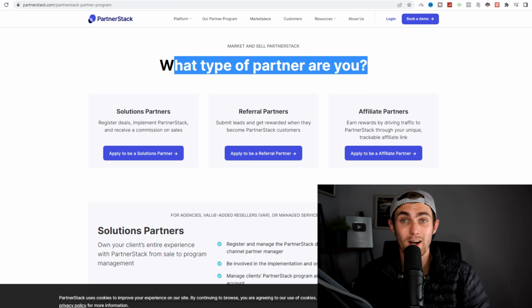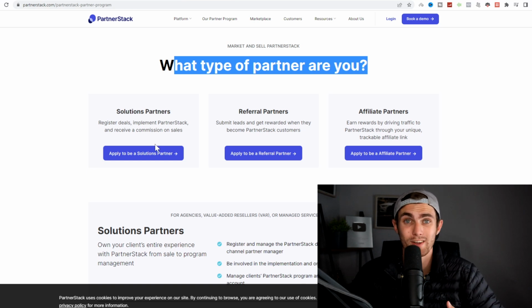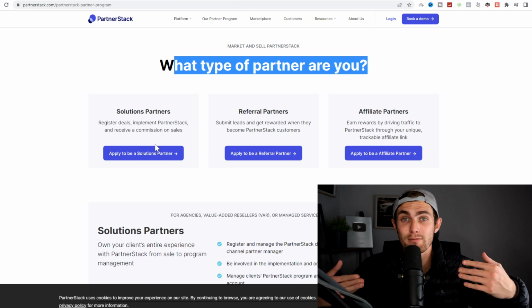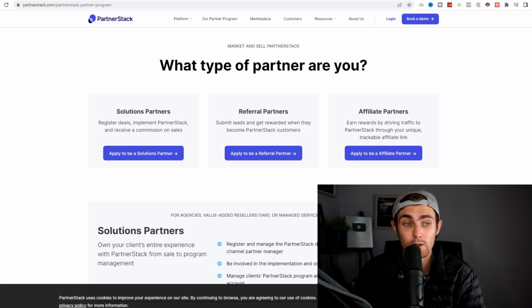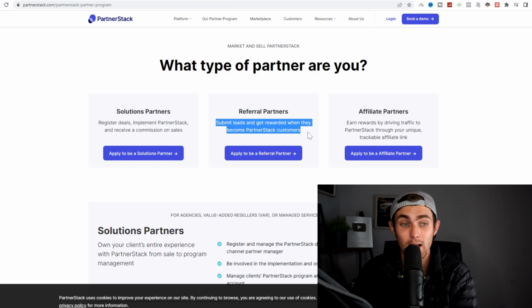You can either apply to be one of 3 different partners. A solution partner, where you can go and list your own affiliate product if you've got an existing software product and have other people apply as affiliates for your product to go and promote that for you. Or you can become a referral partner, where you can submit leads and get rewarded when they become Partnerstack customers.